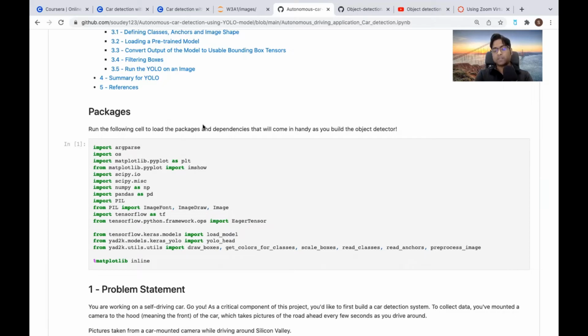Also for this assignment, we used a utils file, and that utils file comprised some predefined functions that we use to define bounding boxes, drop some of the boxes, get the accurate scaling functions, read the classes, and also pre-process some of the images beforehand. So you can always follow that utils package, or write your own utils package to perform similar functions.